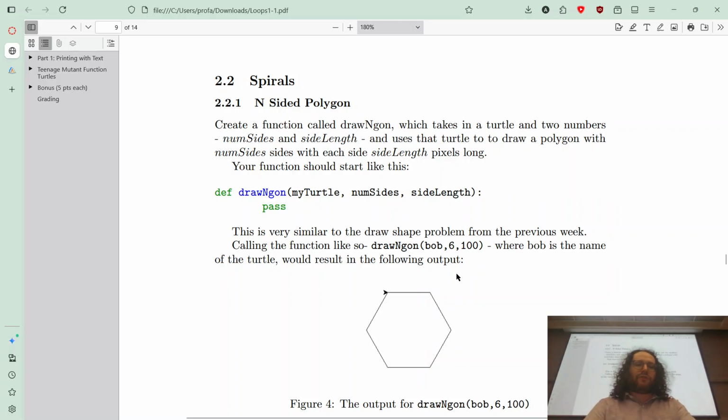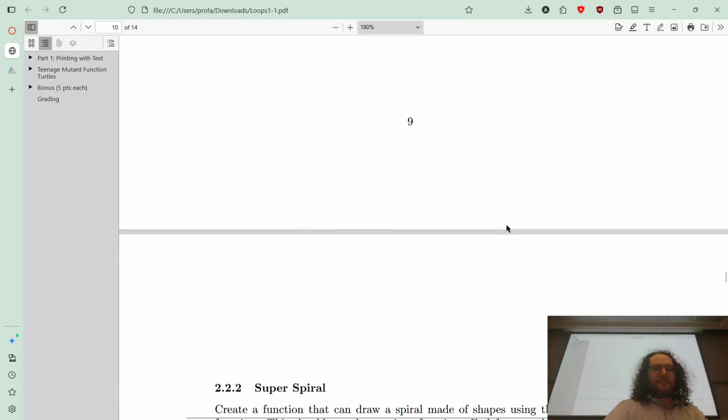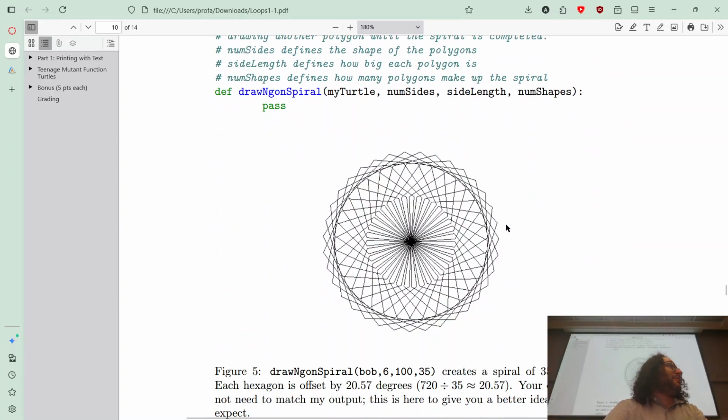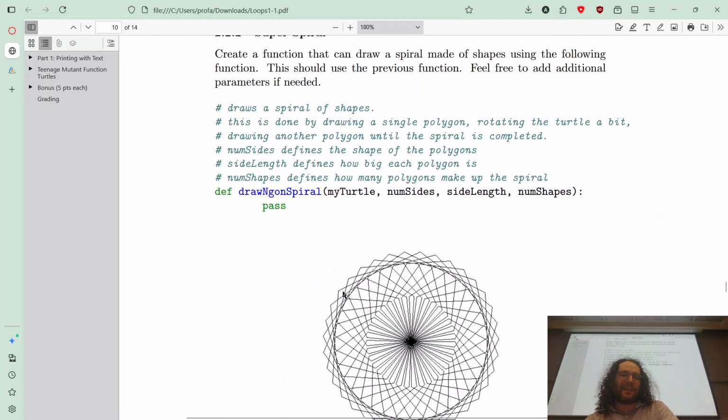Then two more. Drawing an n-sided polygon, which we've kind of worked on last week. And then what I called super spiral. These are fun things that you can do with turtles. And this looks like it's hideously hard to do.